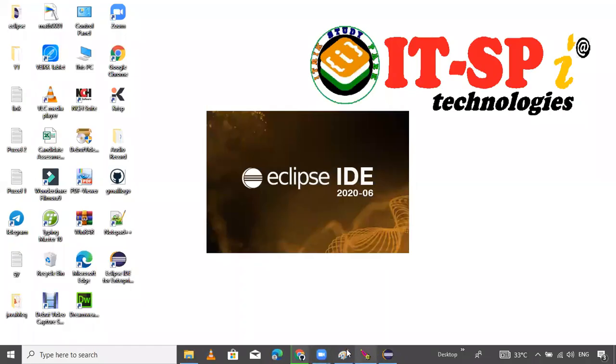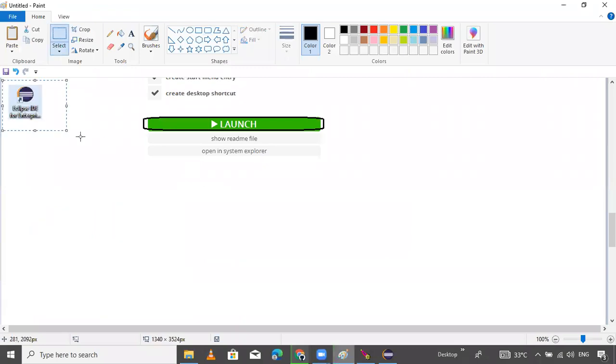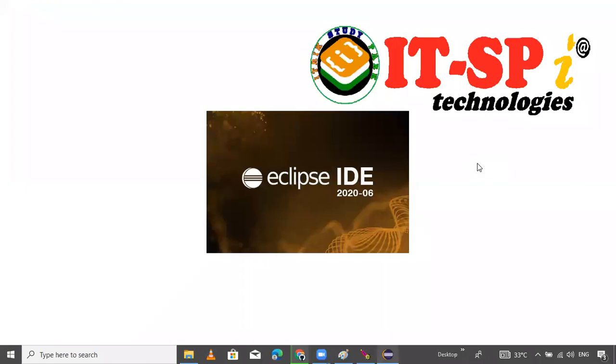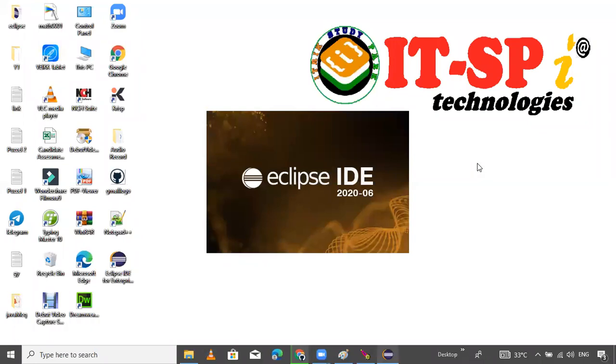Copy this. Now we'll get this type of shortcut on our desktop. Those who don't know anything about the Eclipse IDE, this video is sufficient. Don't go here and there. After starting Eclipse IDE, I will now show you how to configure the Tomcat server in your Eclipse IDE. Okay, it's very easy. Also, I will show you how to start the server.